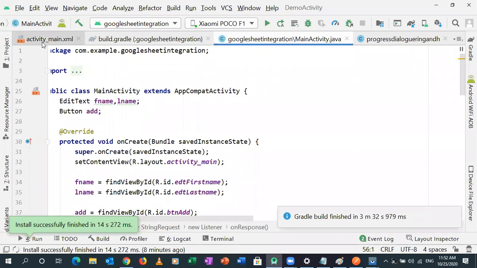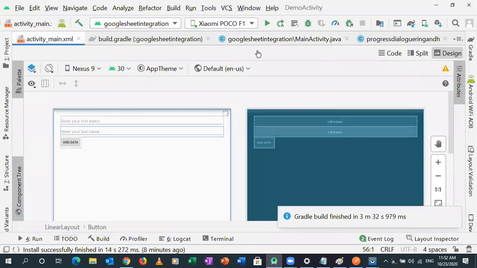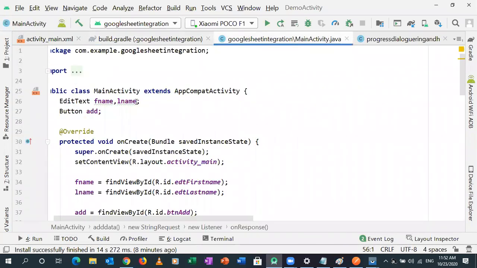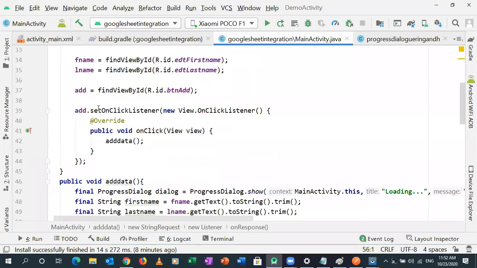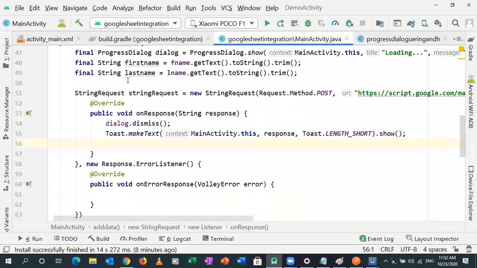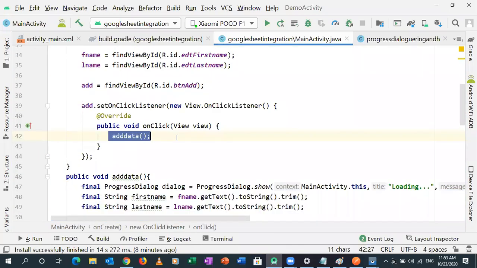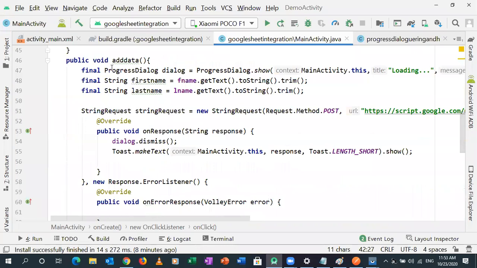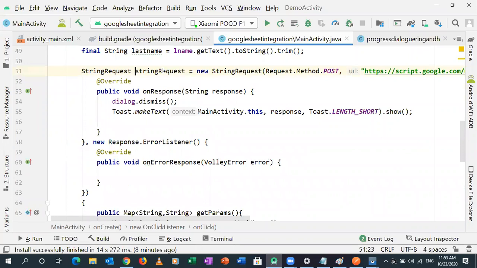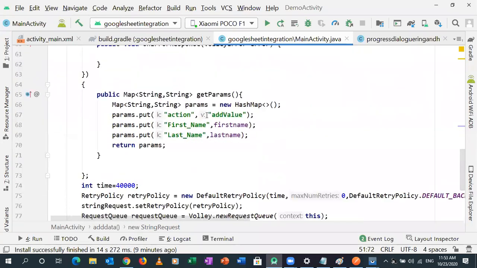You can design the activity in your XML file. You can place your components, then go for adding dependency like this. Then go for main activity, find the IDs, implement the click event, call the method, or if you don't want to call the method, copy the entire code and paste it in this onClick method. Inside add data, you can create the progress dialog, fetch the values from the edit text, create the object of the StringRequest class, pass the 4 parameters: method, URL of the web script, 2 listeners.